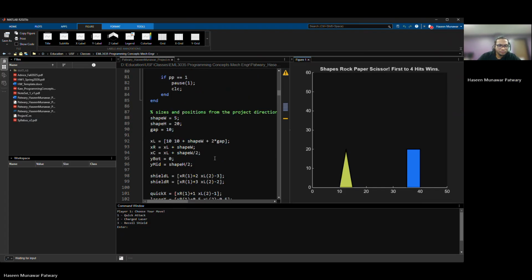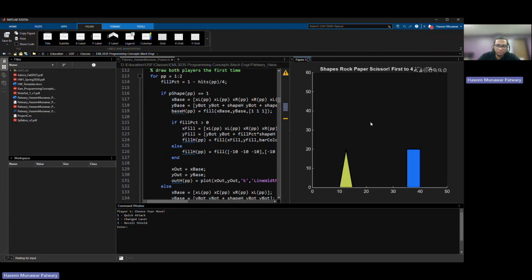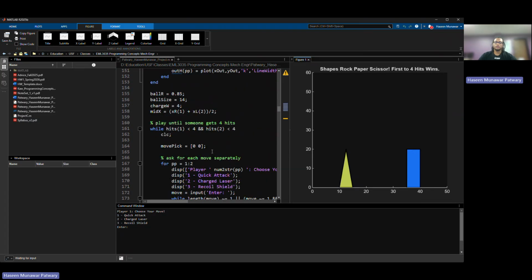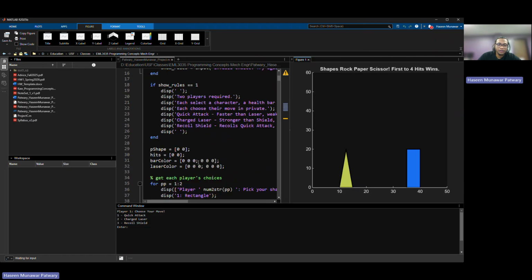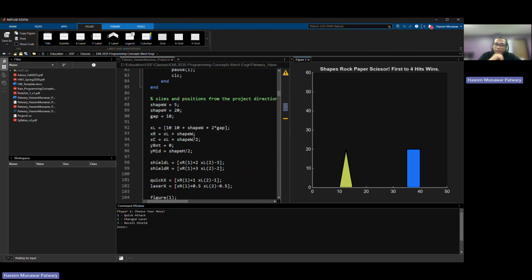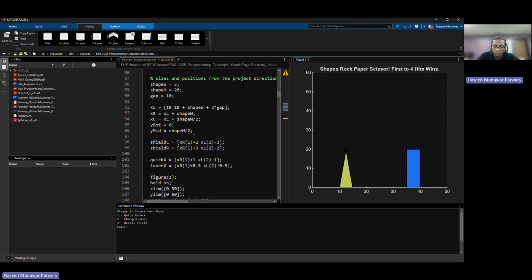And as you can see, there was a whole lot of code needed to build the shapes, and I just plotted it out. So the game is about hits. If you can hit someone four times, that person loses and the opponent wins. There's a score for hits for player one and for player two. Every time a player gets hit, the hit score updates by one.